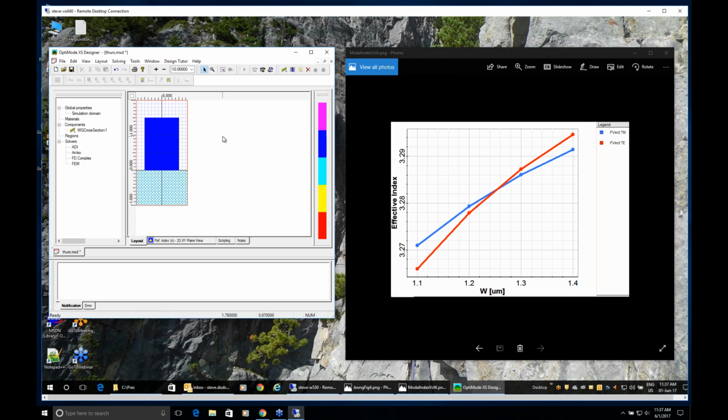Okay, another question. If my waveguide is not straight along the propagation direction, what should I do? Well, this issue does not occur in mode solvers such as OptiMode. This issue occurs in propagation solvers, such as if you're using the beam propagation method or the finite difference time domain method. And in the beam propagation method in OptiBPM, it is handled automatically.